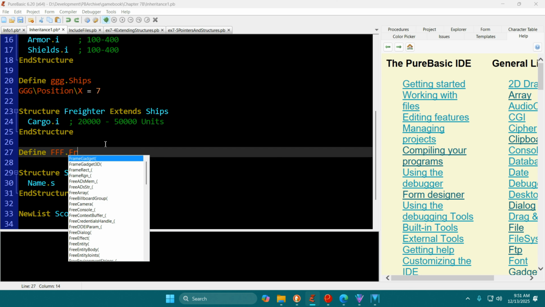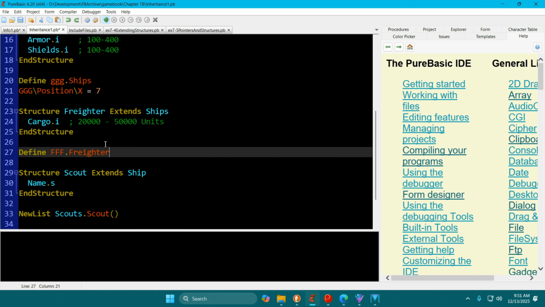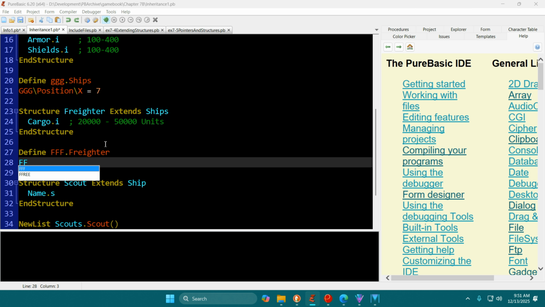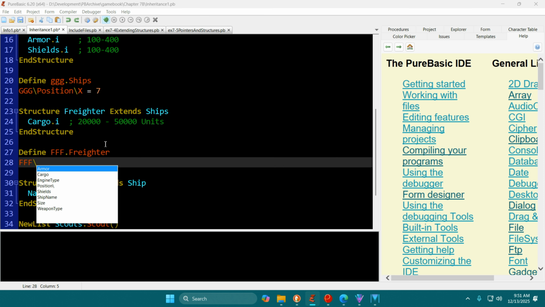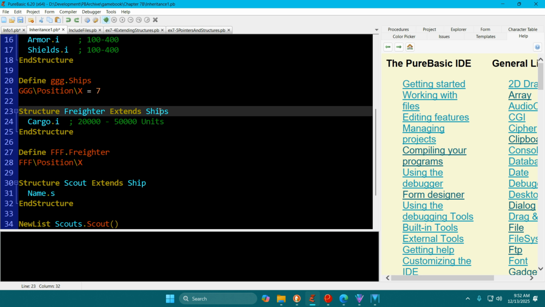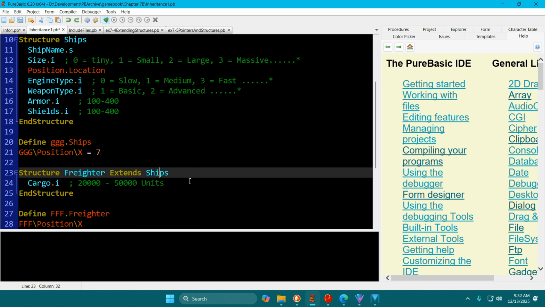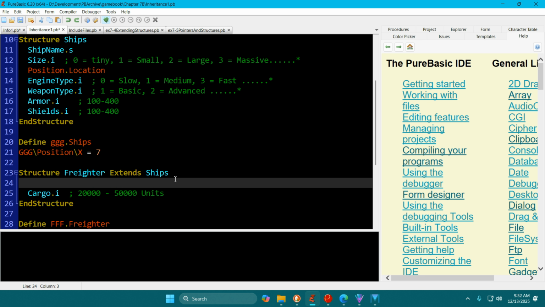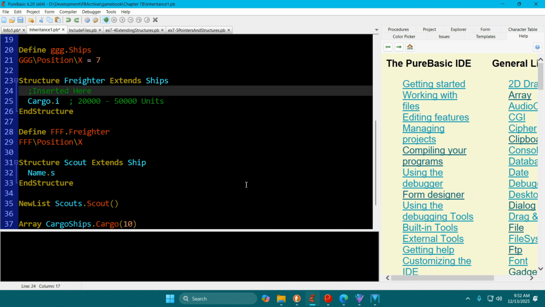F-R-E-I, right? No. E-I. Okay, there we go. Of type freighter. And now we have a freighter. And, okay, we added cargo. Well, cargo is one field, but then we have all the rest of these. We can go position X. So this freighter extends ship. So all of these fields are automatically inserted here. And you get it without typing it.